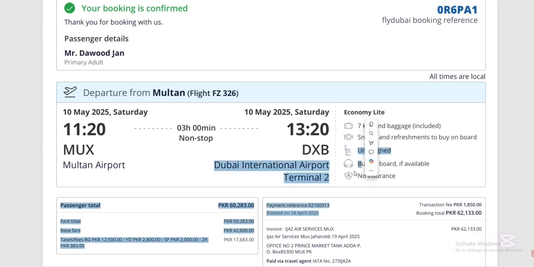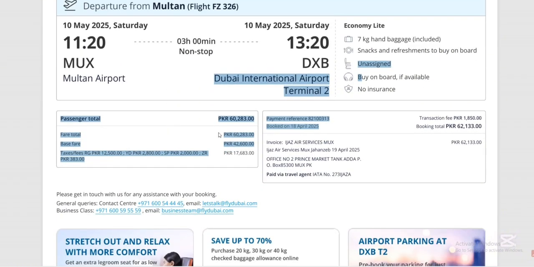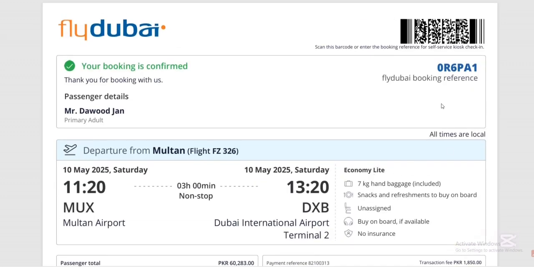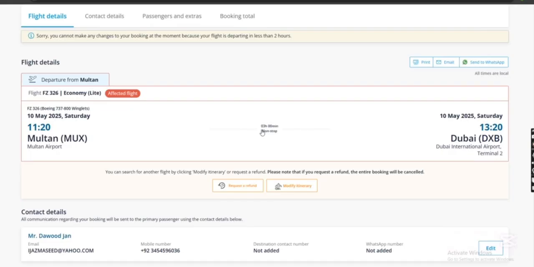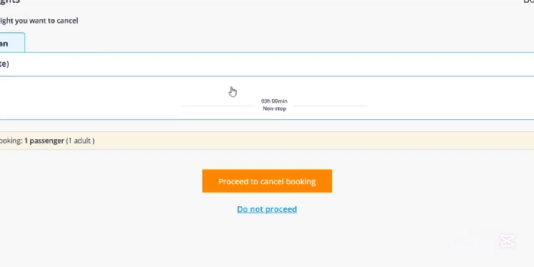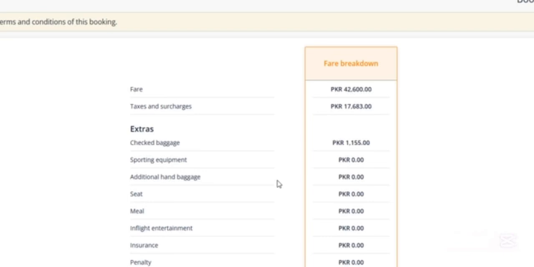In the next window you can see how to cancel it to get a full refund. Here you should click on the request tab to get a full refund. In the next window, proceed to cancel the booking. Click on the tab here.